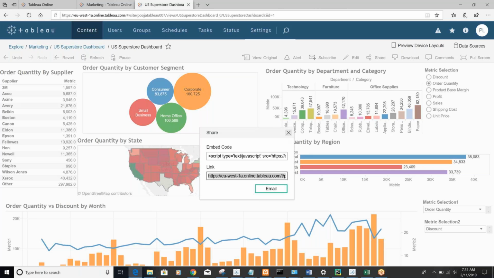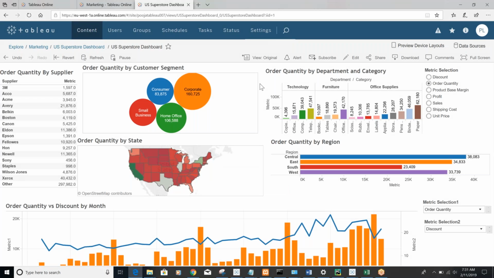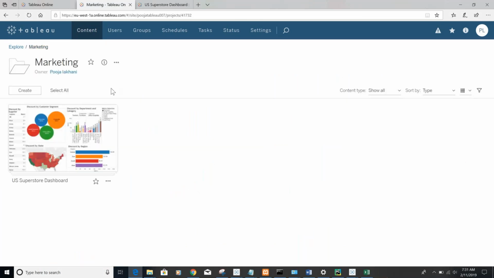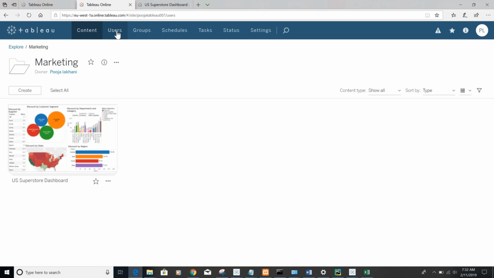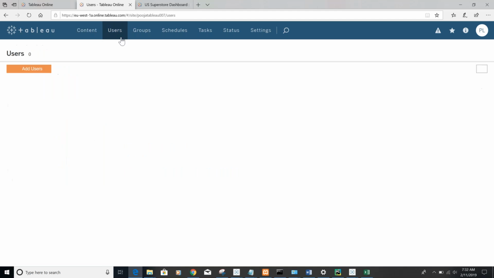Let me see, do I have the access? Yeah, I have the control. Now see, everyone understood the problem till here. What is the problem? Once we publish it, we need to provide access. No one else should access this by default. Now there is a tab called users. Let's come to the users.